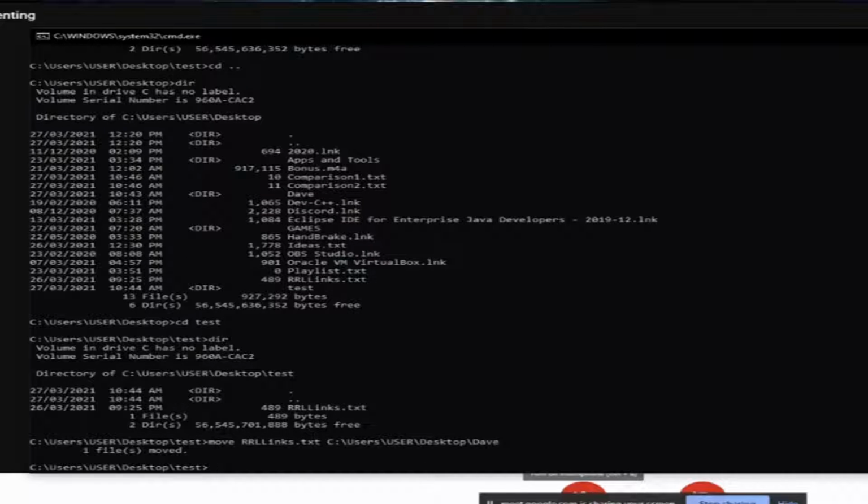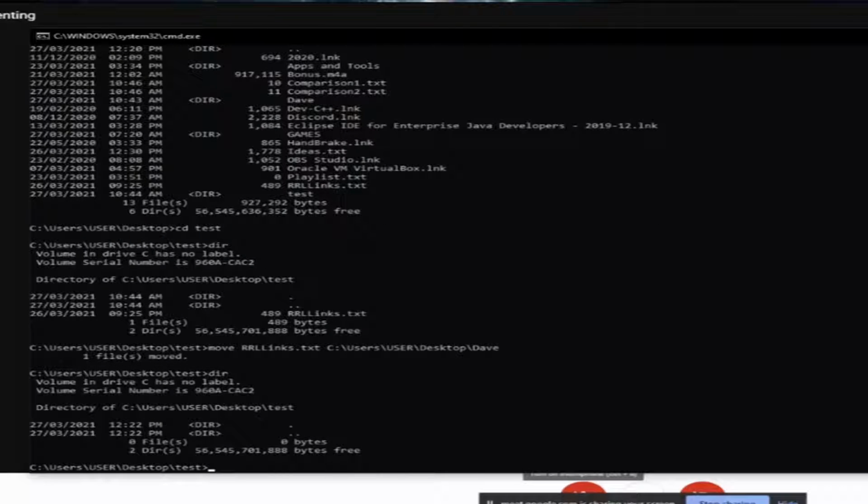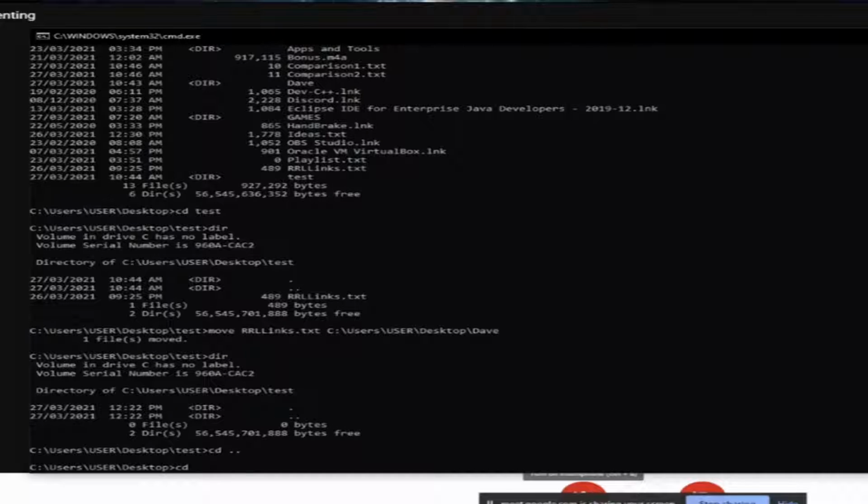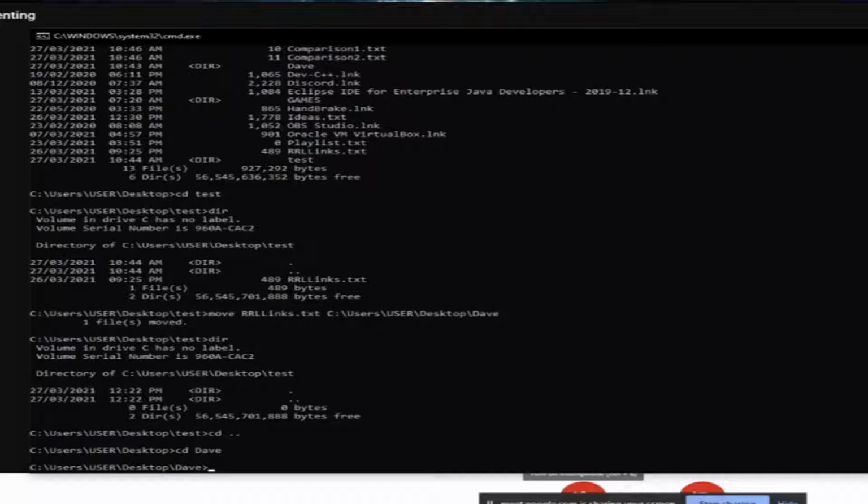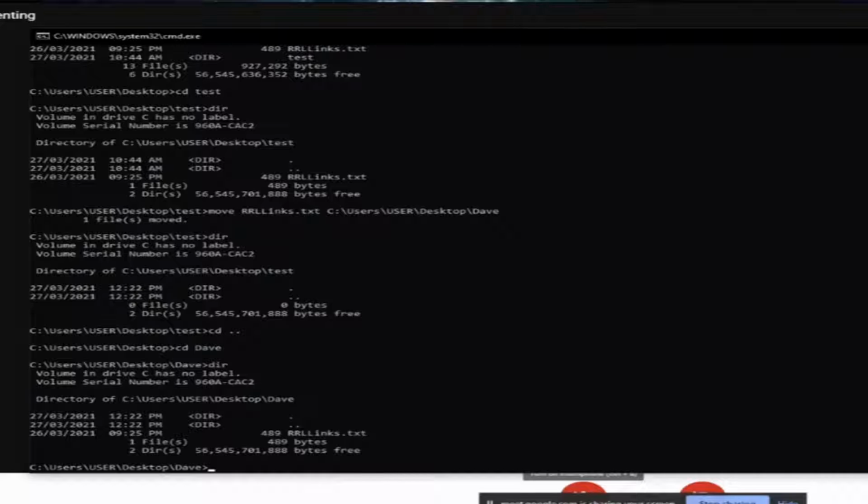So if I check in the directory of test, it shows me that there is no file. And if I go back and check in the directory of Dave, here it says that I have an rrl links in here.